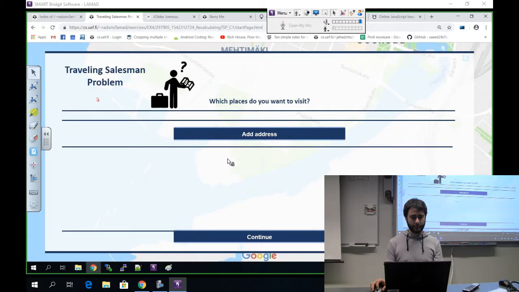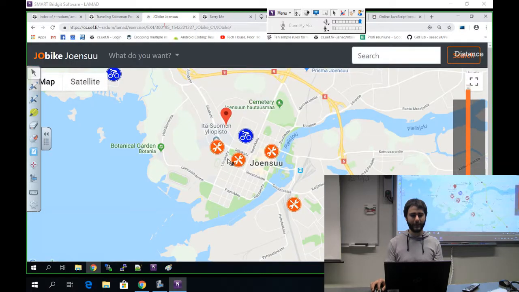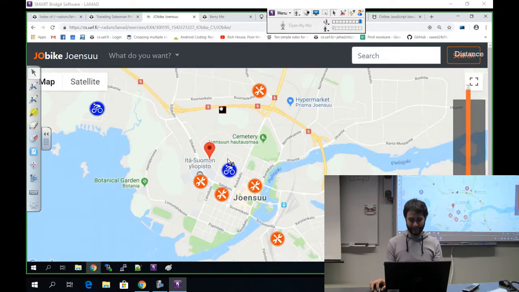We have some traveling salesmen. I think the students are not here. Let's try to move to some project where the students are here. How about this Yo Bike? Yeah. Okay, I remember you showed this to me last time, and I think the interface looks quite good.